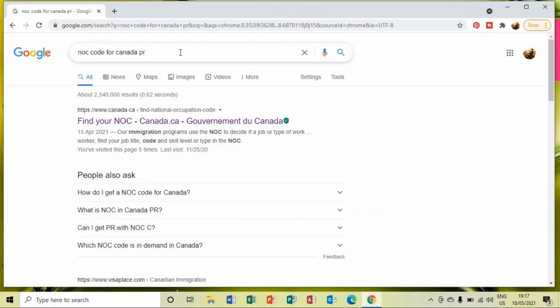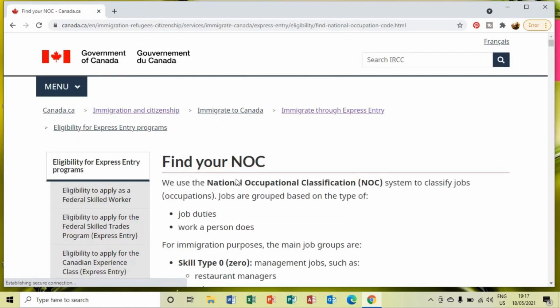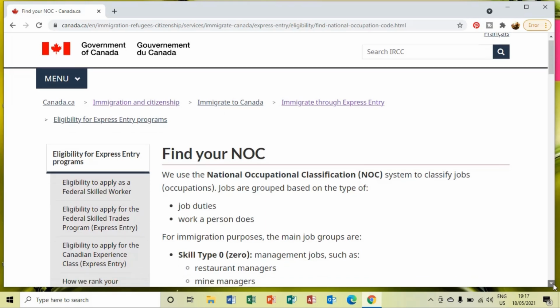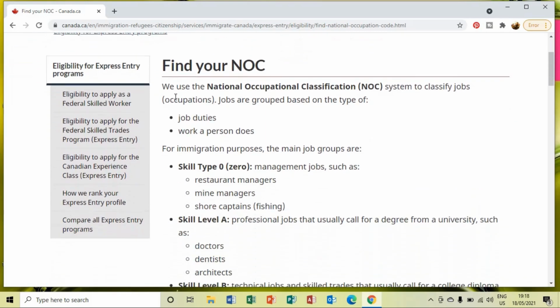So to find your NOC code, just go to Google and type in NOC code for Canada PR, and you will be brought to this page over here, which says find your NOC code, that is under the Canadian government. So you open that and you will come to this page which tells you to find your NOC code, and it will clearly say that they use the National Occupational Classification System to classify jobs or occupations, and jobs are grouped on the type of job duties or the work a person does.